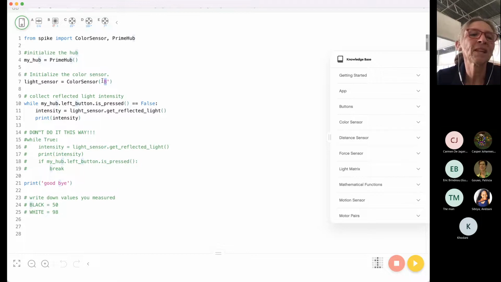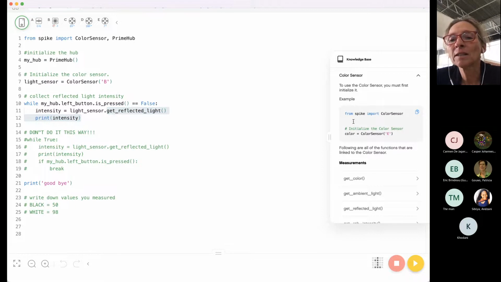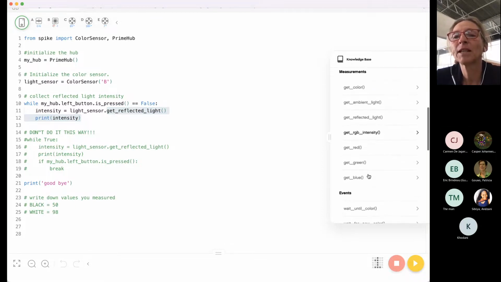What I want to do is take you over to a mat that has black and white on it, and measure the light intensity. I have a variable here, intensity, that gets the value of light sensor, the object, which has a method called get reflected light. Let's have a look here. With the color sensor we can get the color, measure ambient light, and I want to get the reflected light.